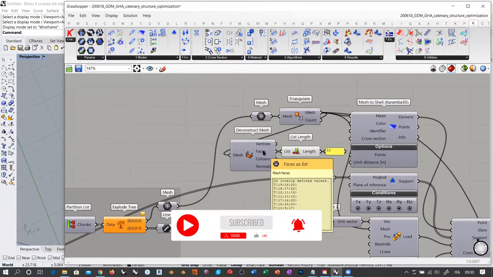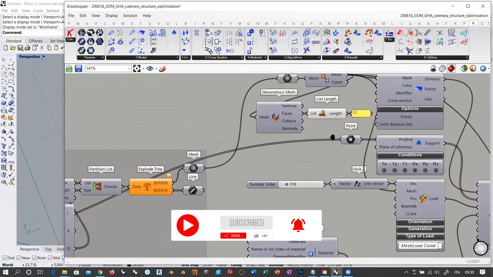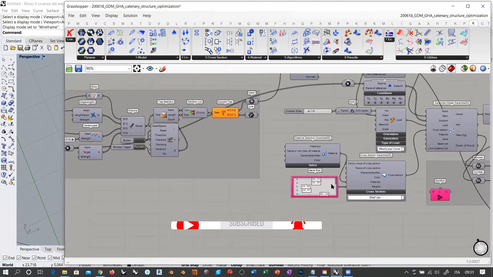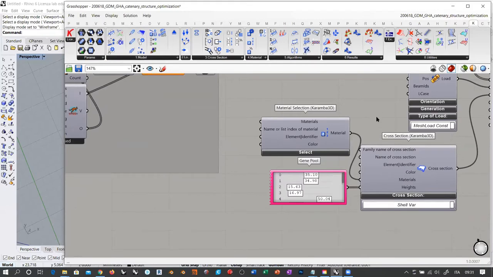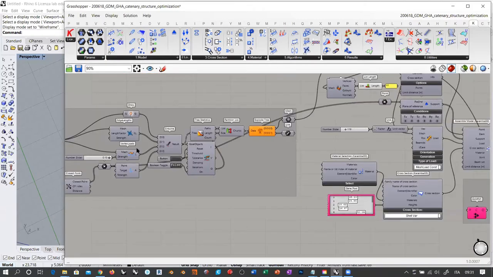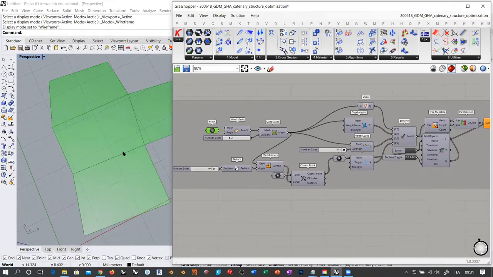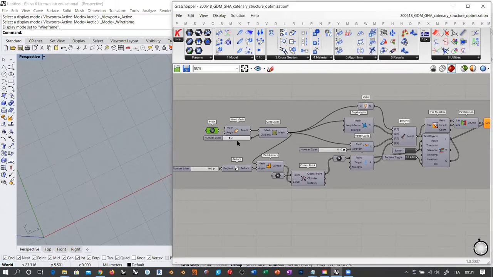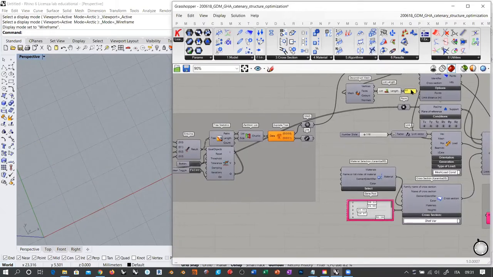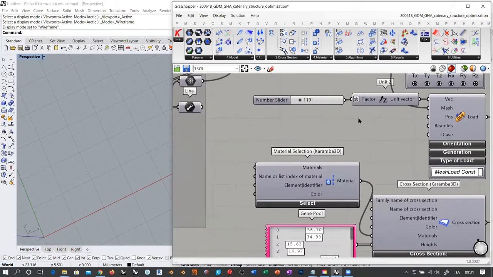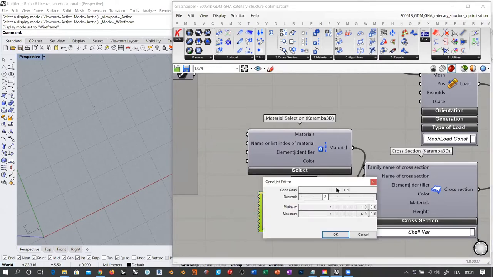We only want to know how many elements we have here. So list length, 32. As I'm using a different mesh from the last time that I used this definition, because I have defined a different mesh, a very simple mesh this time, you see, I must count how many faces we have. It is 32, and adjust this gene pool accordingly.